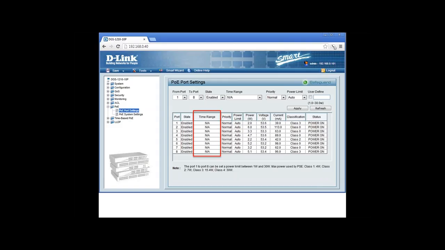If I wanted to have a time range, turn the PoE on and off during a particular time schedule, I would do that here. Here's where I assign priorities to the different ports. Here's where I can actually set the power limiting on any particular port, and it's showing me on any PDs that have classified themselves what their classification is. I can see a couple class 3s and a class 2 PD. And I do all of that configuration from the top portion here, where I can configure either one port at a time or a range of ports together.